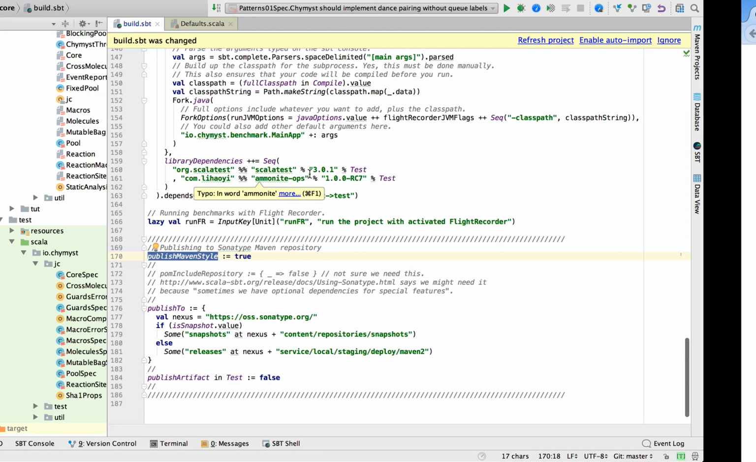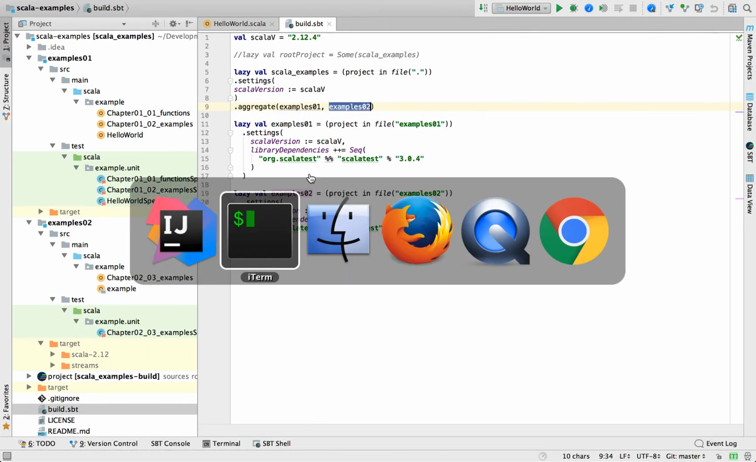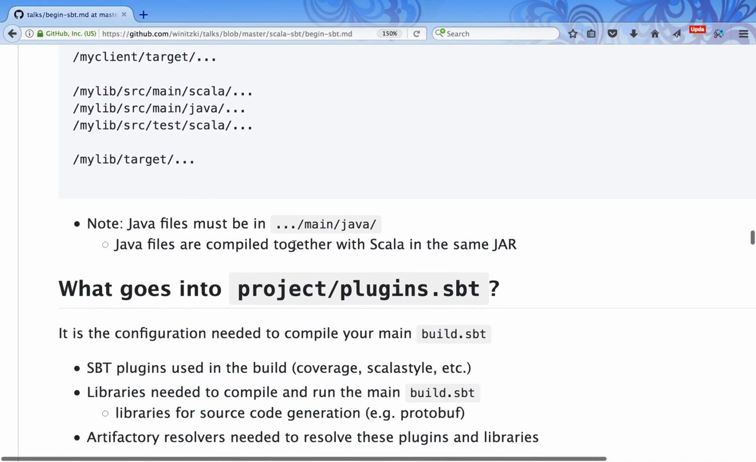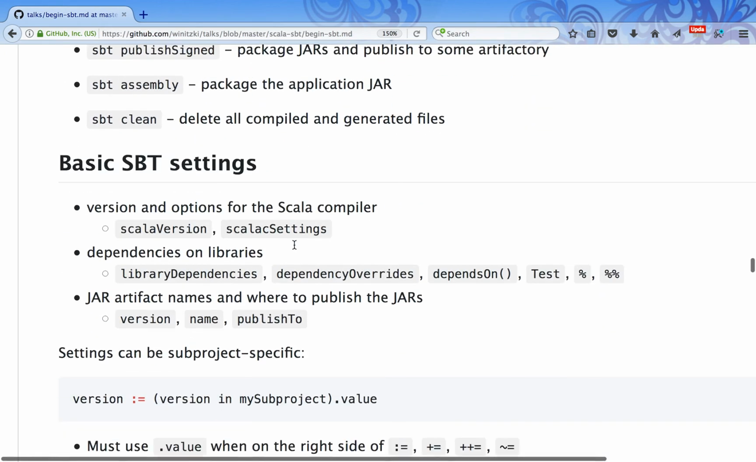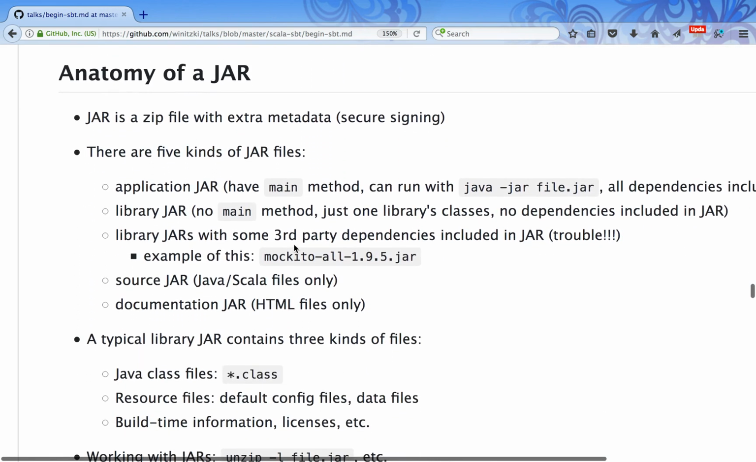All right, let me go back to my slide. So that was an illustration of a typical build.sbt. Let me go on to another topic, which is how do you deal with libraries, dependencies, and jar files. So first of all, a jar file is just a zip file with some extra metadata and possibly a cryptographic signature.